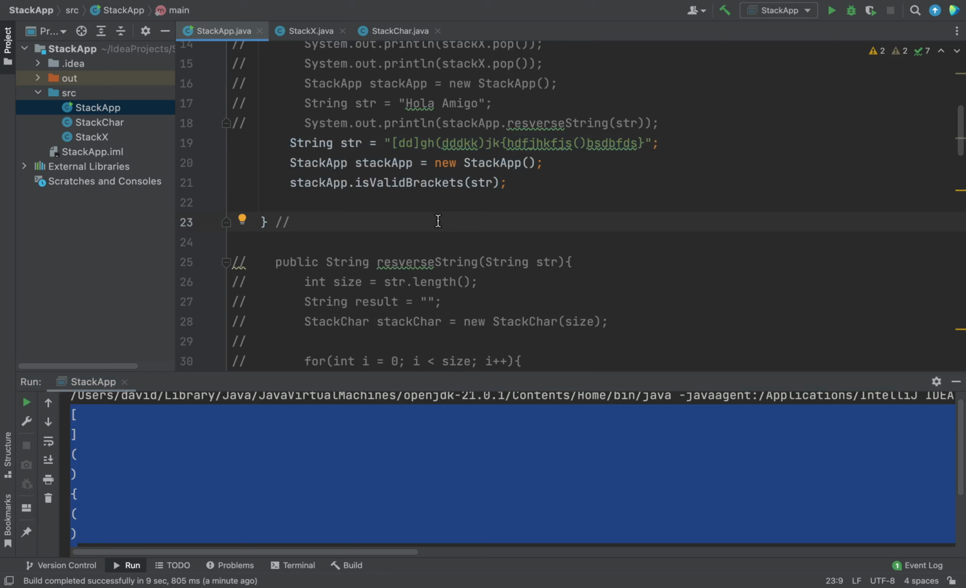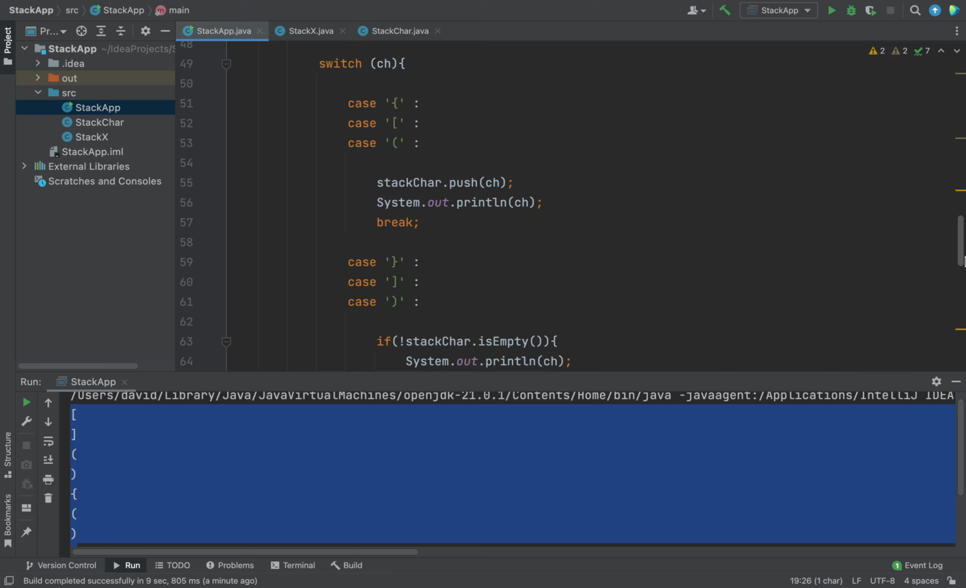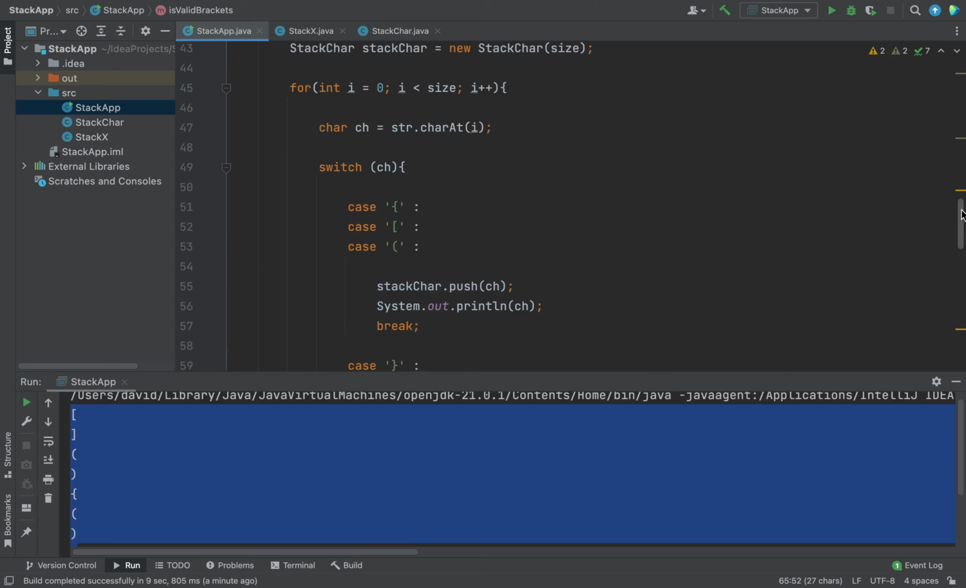Just to recap, guys, let's go through it one more time. Last time. Okay. We go through each character in the string, one by one. And if we find an open bracket, what do we do? We put it in the stack. Once we find a closing bracket, what do we do? We pop the item from the stack, which should be an open bracket.